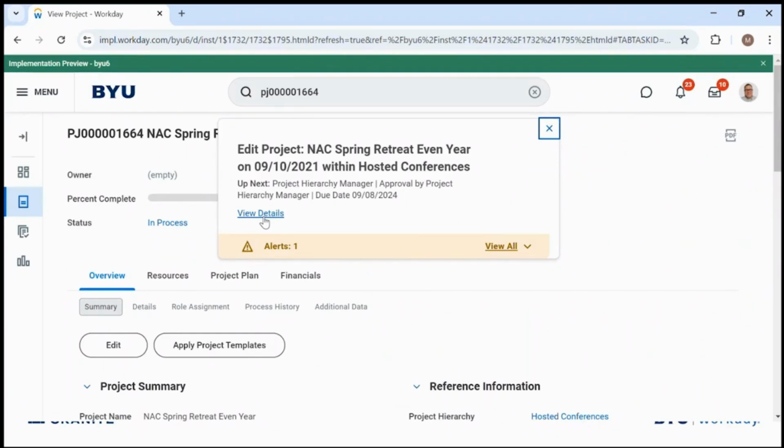Once it's gone through the approvals, it's going to go to Rebecca's notification box, basically as a shout out or a heads up that it's time for her to close that project down financially. That's pretty much the gist of it.